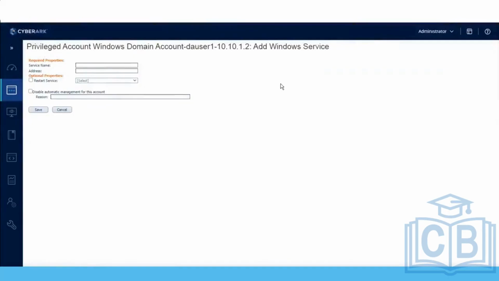Whatever account you are configuring in that services tab, that account will be used for running the service. It means first you need to configure the DA user 1 account in the particular service, and you need to add that service in CyberArk. Or else it will frequently lead to account lockouts and things like that. Understood?